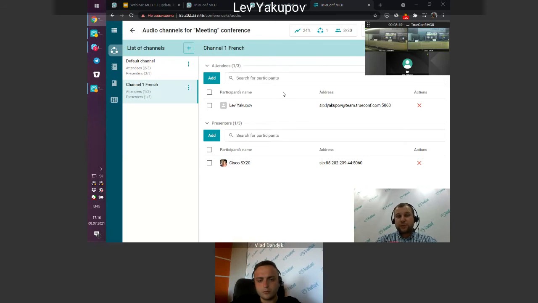So we can use this tool for many different tasks. It could be used for interpretation. It could be used for zoning, for example, we can send different audio channels to different participants. It could be audio in the background. It could be interpretation. It could be some assistance.